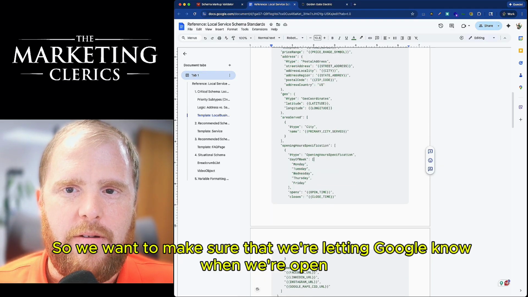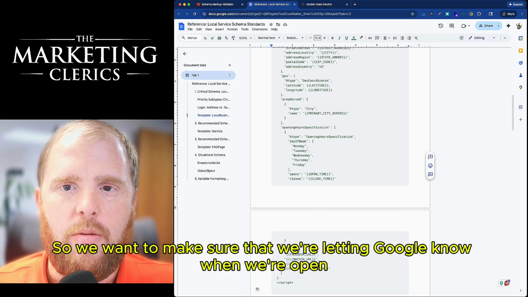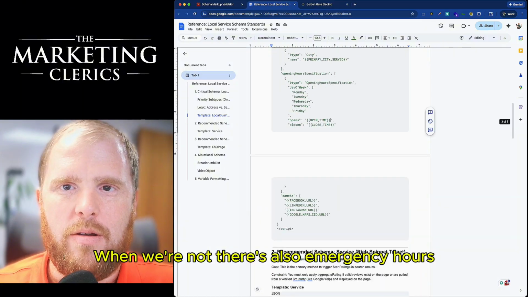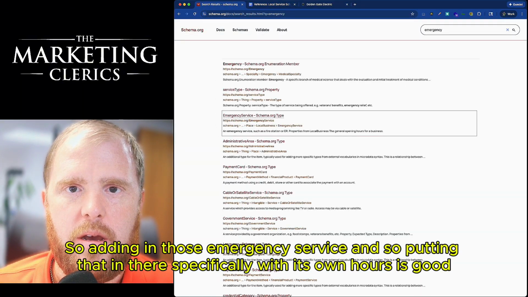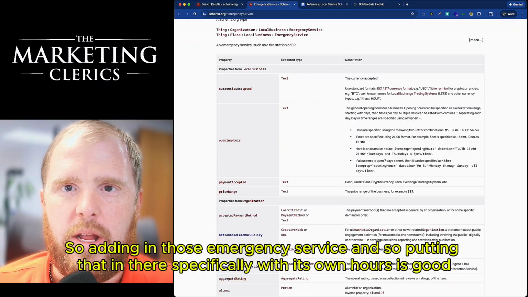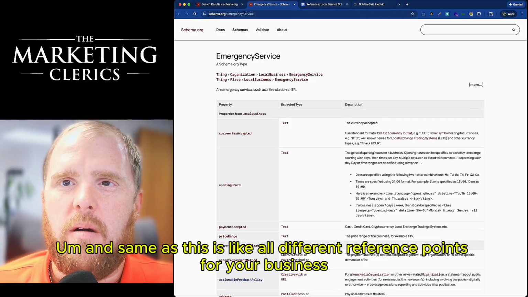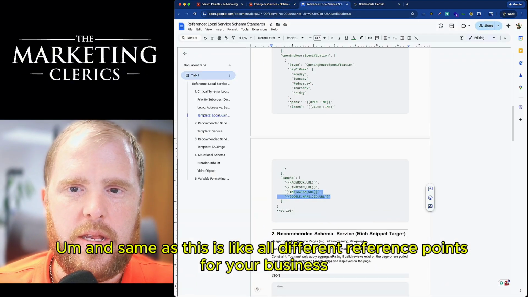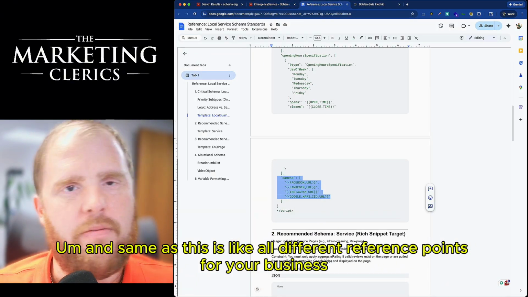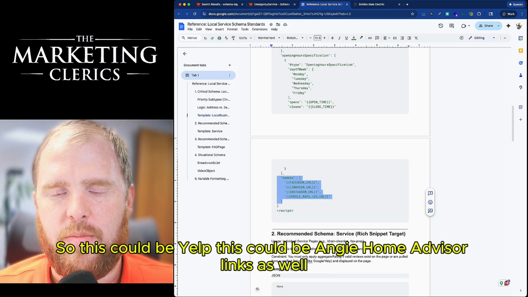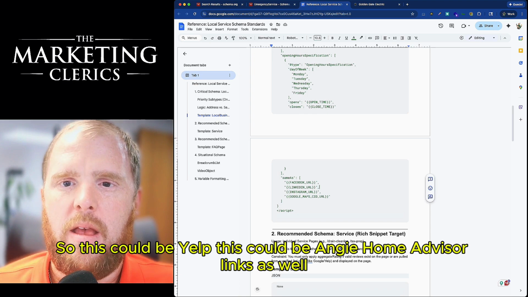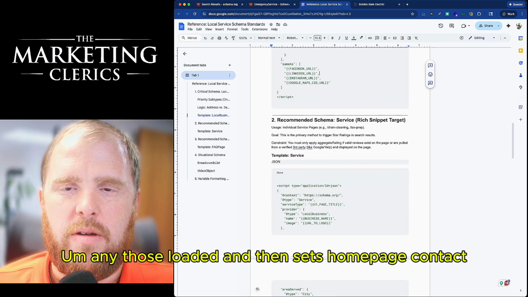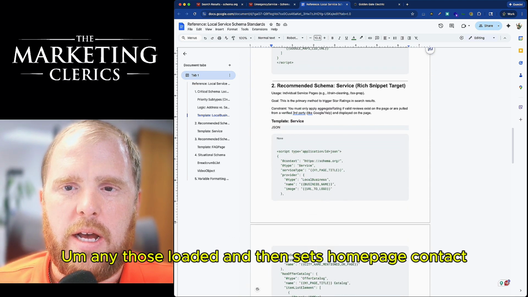Opening hours, so we want to make sure that we're letting Google know when we're open, when we're not. There's also emergency hours, so adding in emergency service and putting that in there specifically with its own hours is good. And same as, so this is like all the different reference points for your business. So this could be Yelp, Angi, HomeAdvisor links as well. Getting those loaded. And so that's homepage and contact.